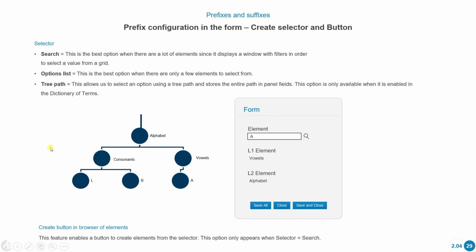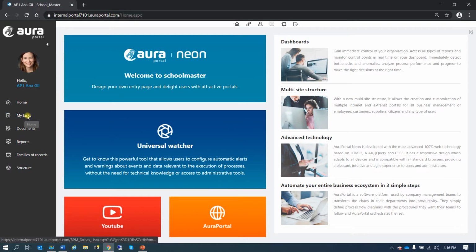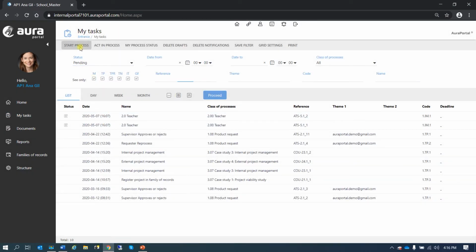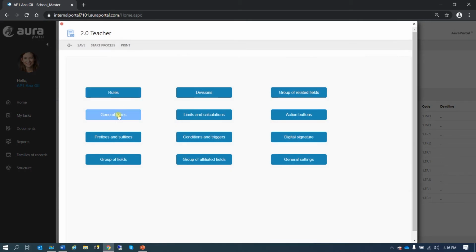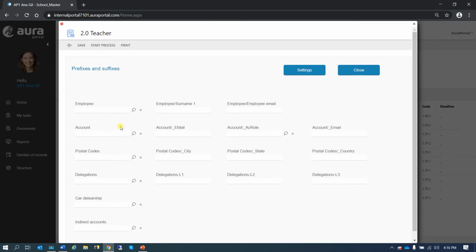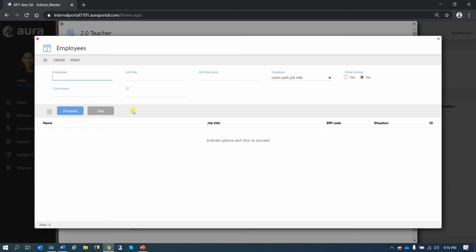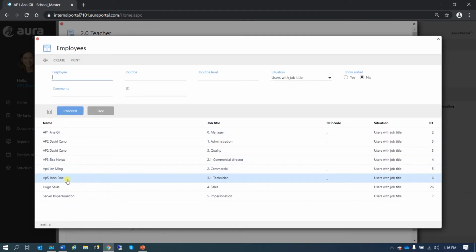Let's go to the execution now, to the application. Go to tasks, the start process, teacher. Let's go here. And for example, we have here employee. If I click on the magnifying icon, a window opens where I can create employees and filter the existing ones. This is again very useful when there are a lot of elements in the family. We click on proceed, we will see all the elements already there, and then we can create one from here.